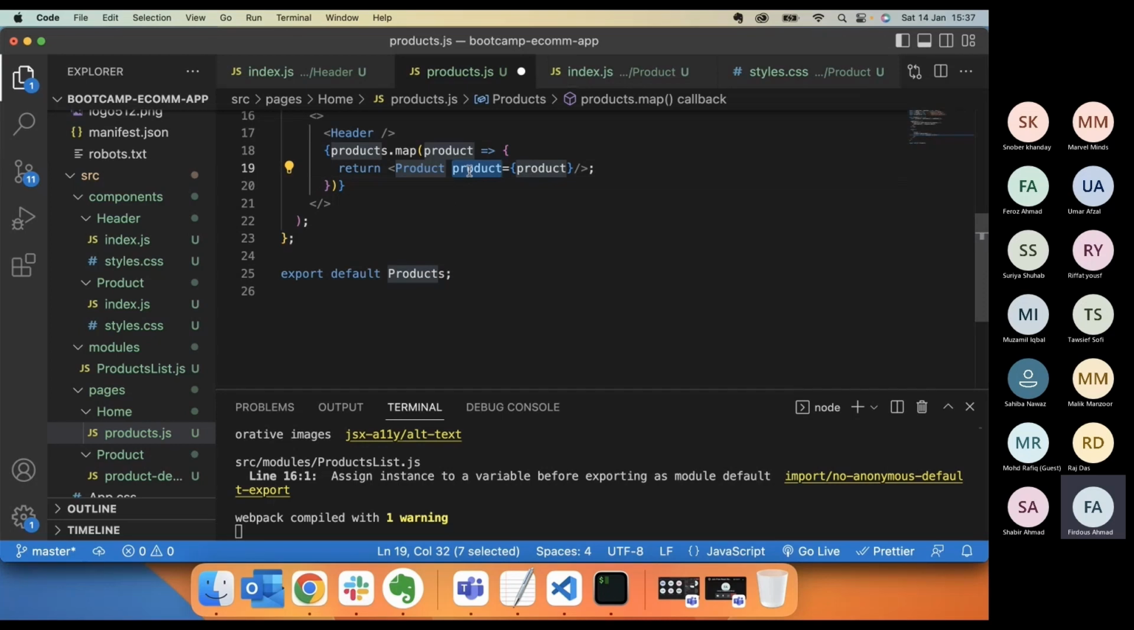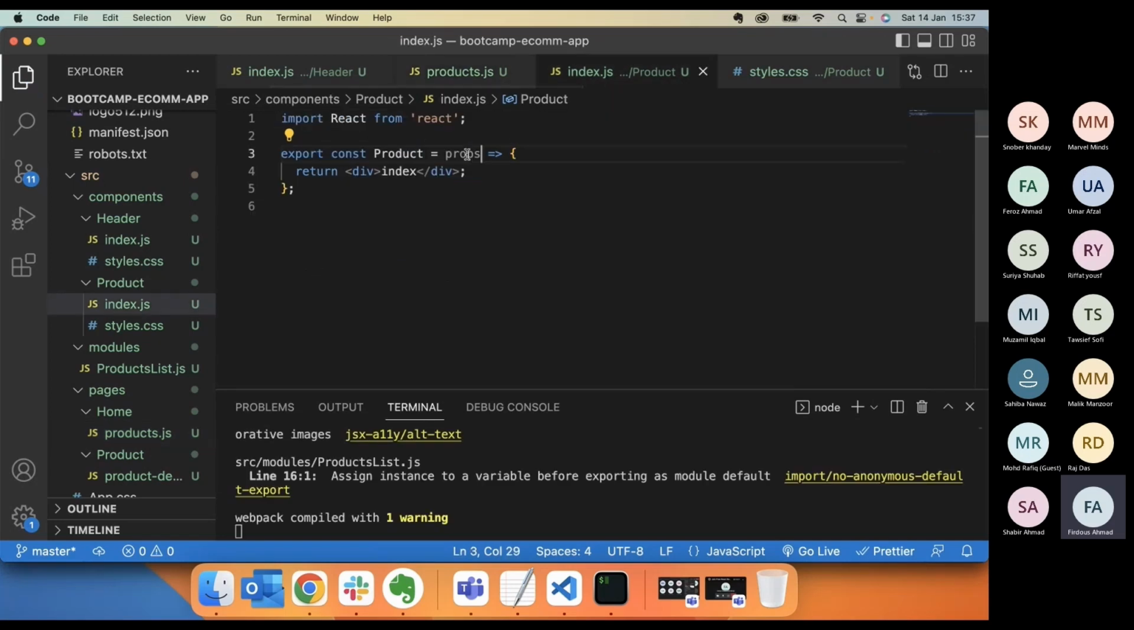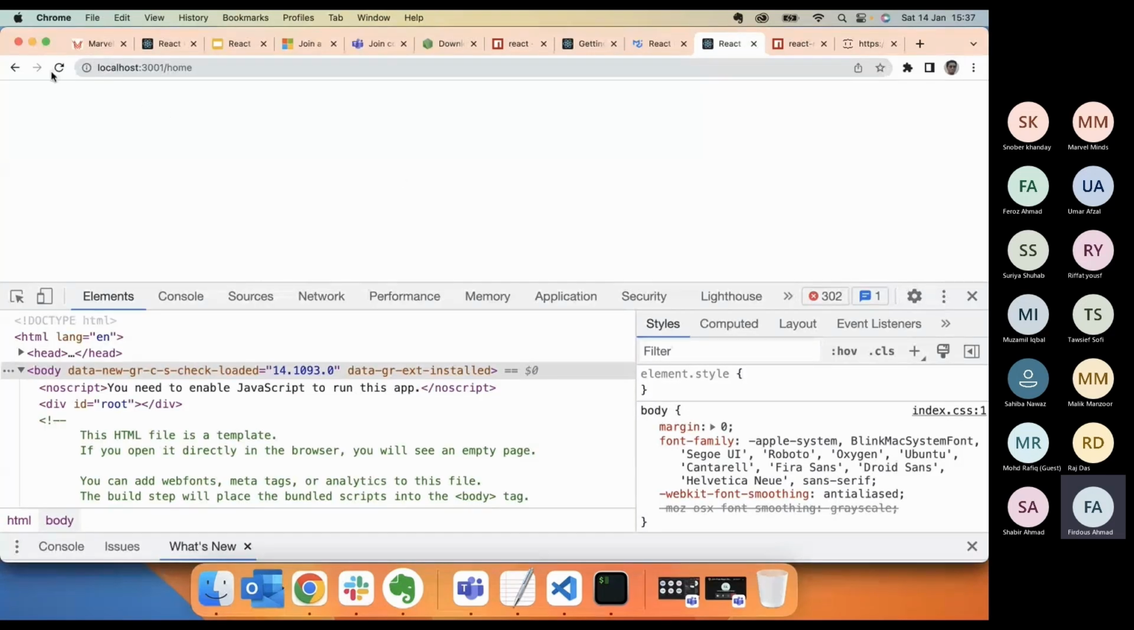Okay, so this is going to be my props name, and this is the actual value जो यहाँ से आ रहा है. And now let's go here. I'm going to say props, and here just for the test, I'm going to say props dot product. Okay, and now let's see if it works.